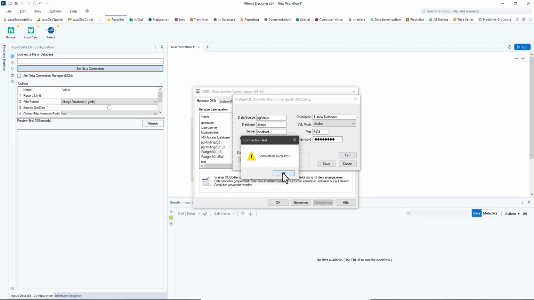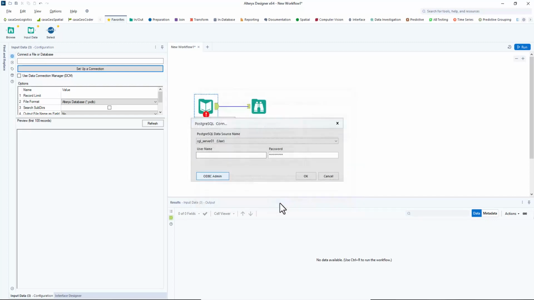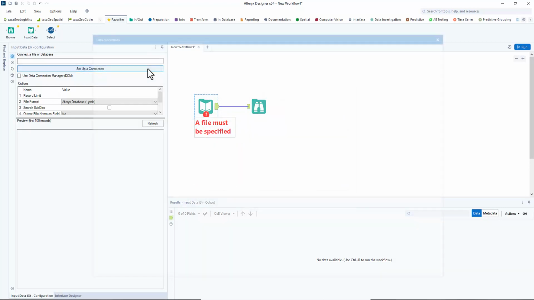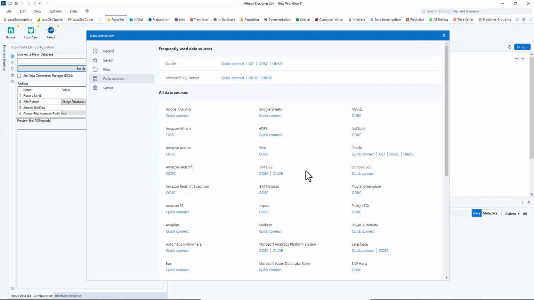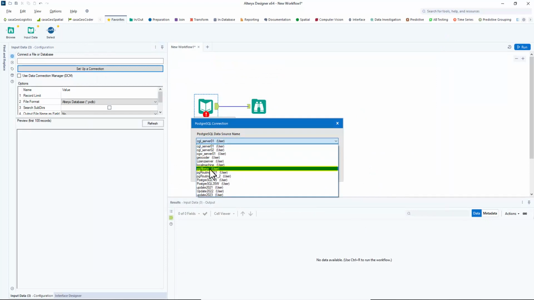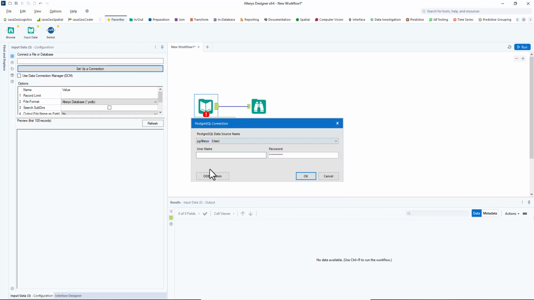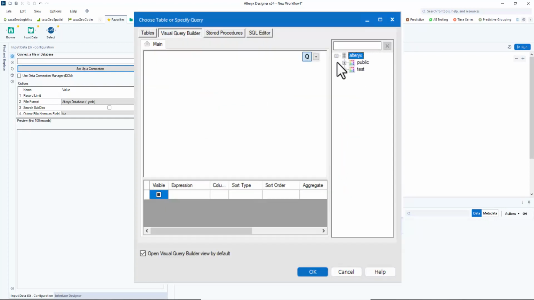Now I can read data from the database. For the test, I have saved the postcode map for Germany in the database. I click on Set up a connection, select data sources and here PostgreSQL. In the drop-down menu I select PG Alteryx, the newly established connection to the database. In the schema test is my table with the postcode map. Double-click to display it in the main window.